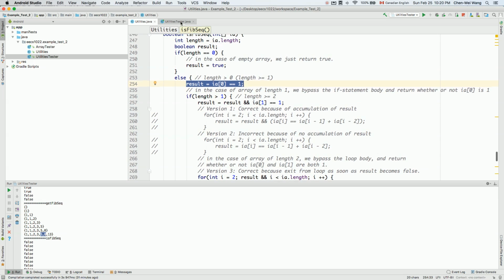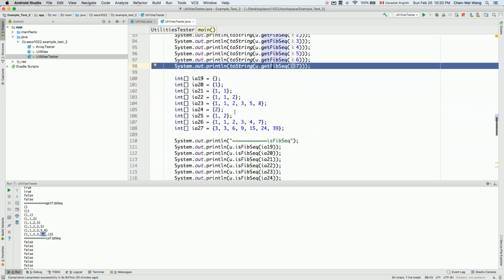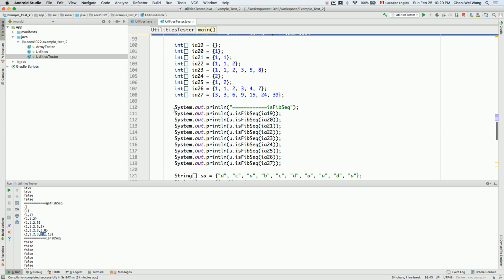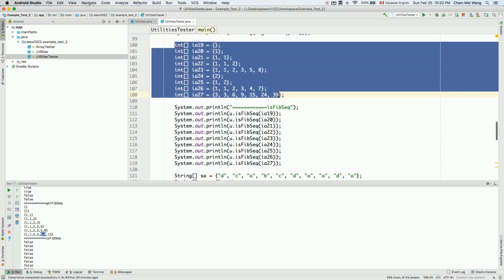Okay, so now let's go to utilities tester over here. So now we will test it. Okay, so now that's what we're going to do. We got IA 19 to 27. Okay, so now let's test it. Utilities tester. So we got 3 versions. Version 1 and version 3 will work. Version 2 does not work. Okay, let's now go to over here.